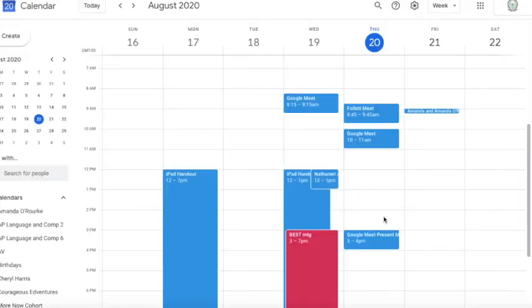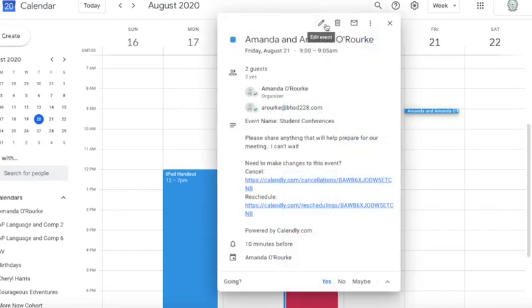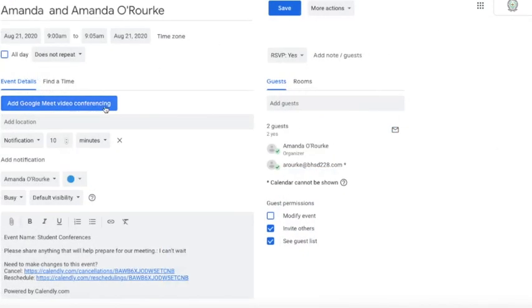Once the invitee has clicked confirm, it will show up on both Google Calendars. I can then edit the event to add a Google Meet if we'll be meeting digitally.